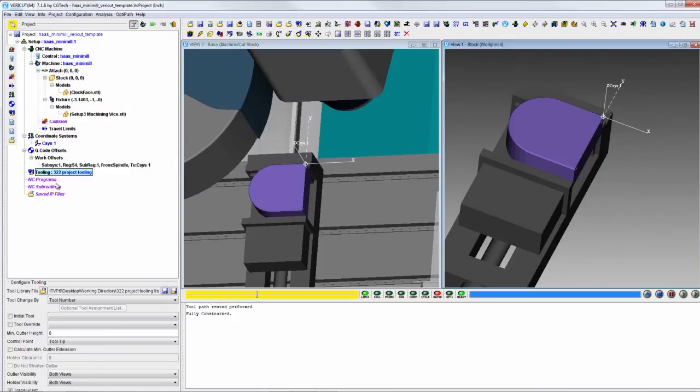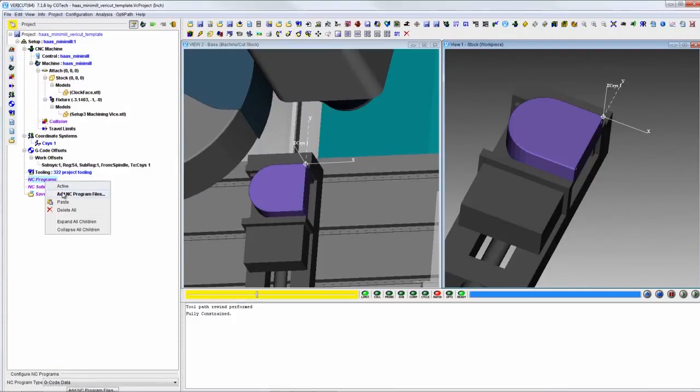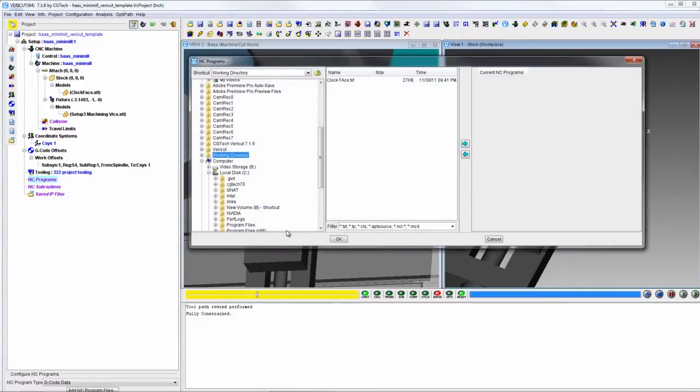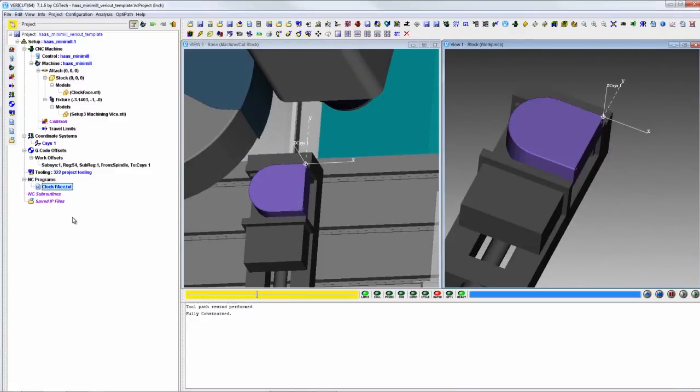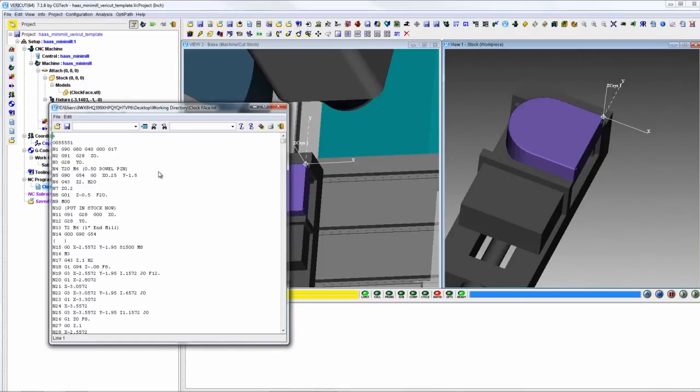Next, you will load your NC program. Right-click NC Program and click Add NC Program Files. In the NC Programs dialog box, you can expand the Filter drop-down box to view different file types. Select your NC program file and then click the right-facing arrow to move the program to the current NC programs list. Then click OK. At this point, you are now able to simulate your machining program. To view your NC program while machining, you need to open the Toolpath Viewer. Right-click on your NC program and click Edit. Now you can visually see where in your NC code the simulation is while it is running.